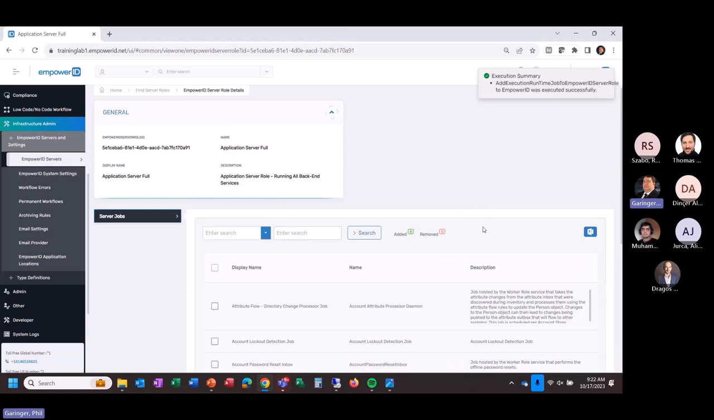Typically, if you're managing or modifying your server roles, particularly if you're removing a server job from a server role, you're going to want to either recycle the services or recycle a service environment so that the server kicks back up and starts up without that particular job in its role configuration.